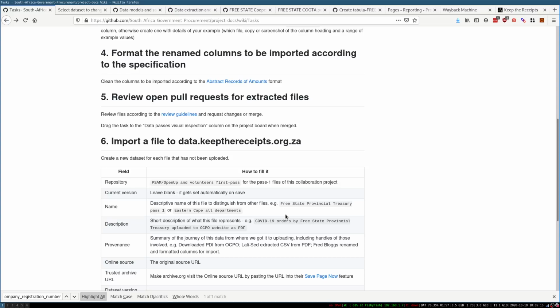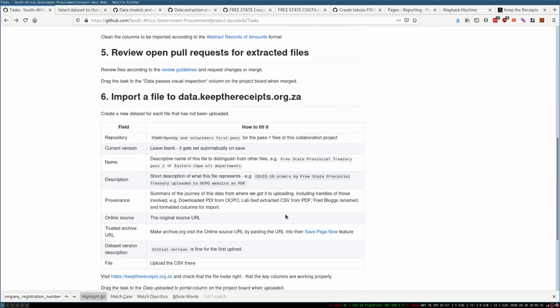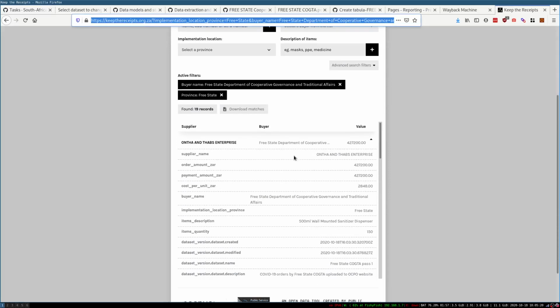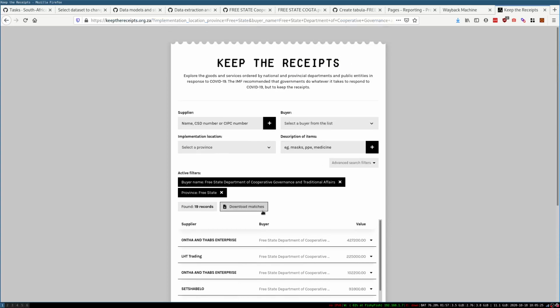So that's everything that's necessary to get files on there, and then it's available for journalists and researchers and the general public to explore and download for further analysis.